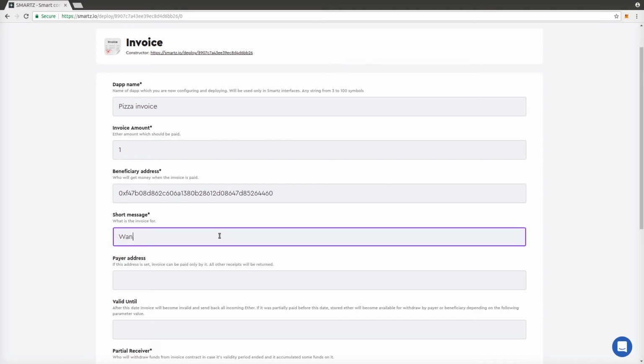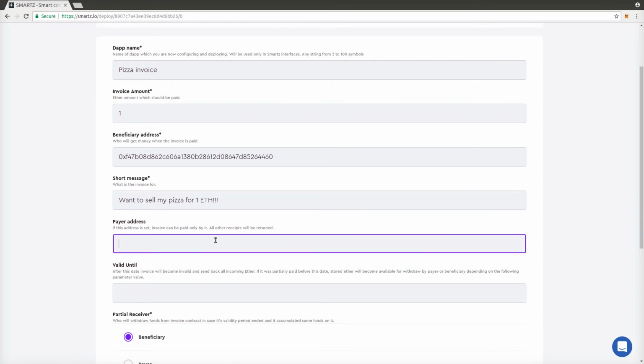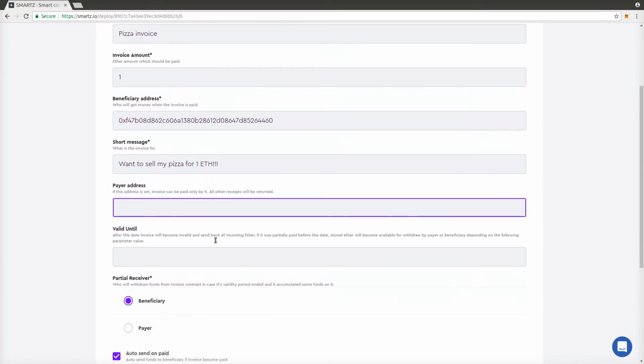Short message. Fill in this field to leave a message for the payee. For instance, you can specify the subject of an invoice. Payer address. Fill in this field if an invoice is meant to be paid by a specific person. In this case, any other receipts will be returned.